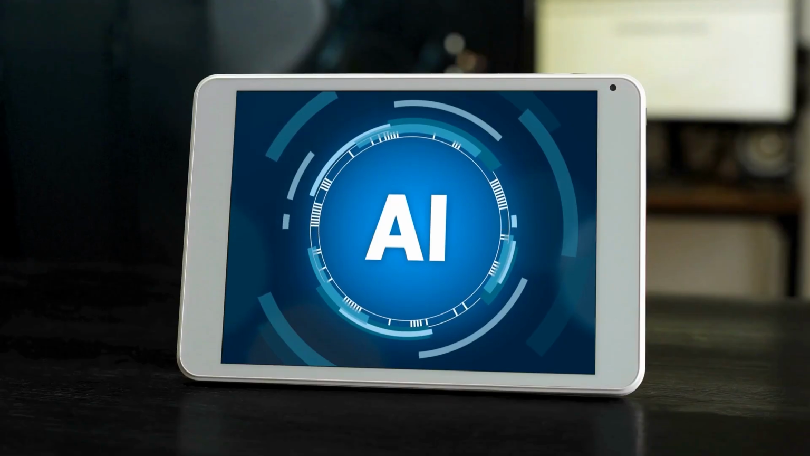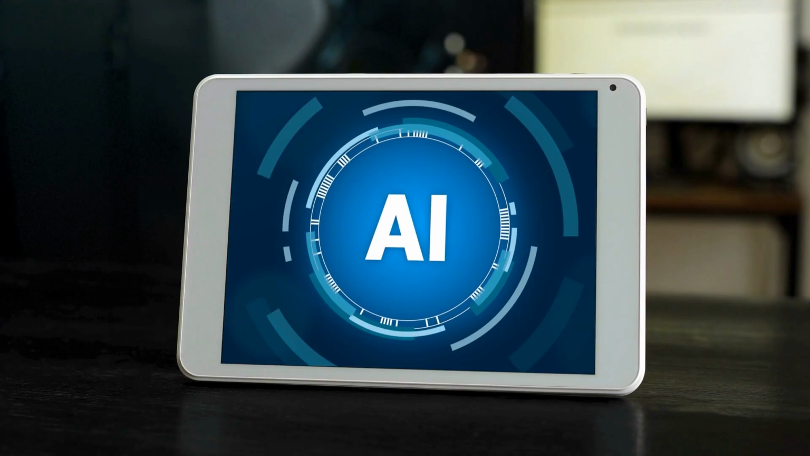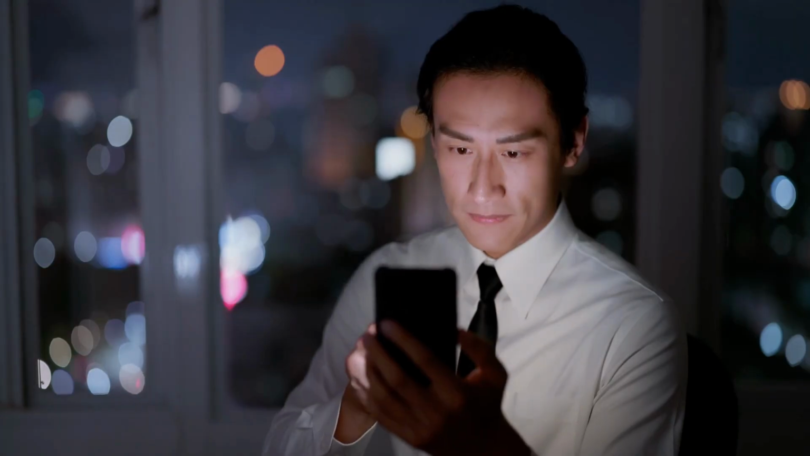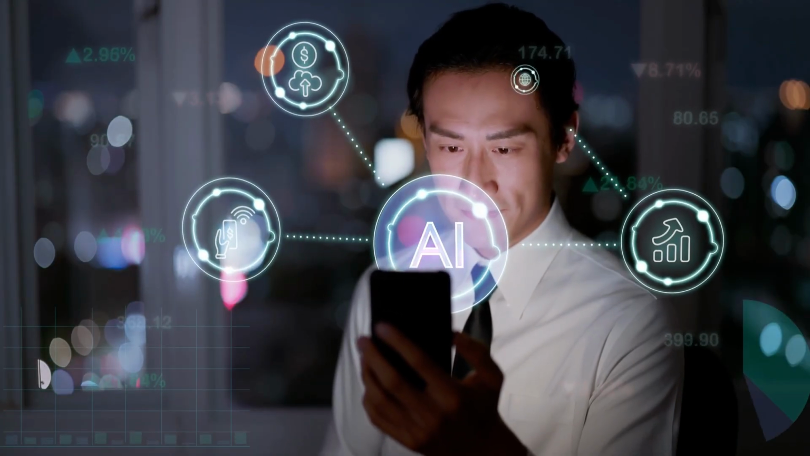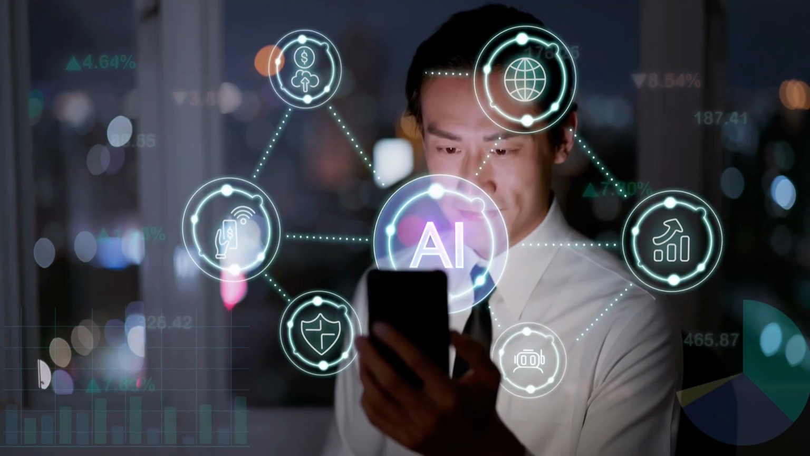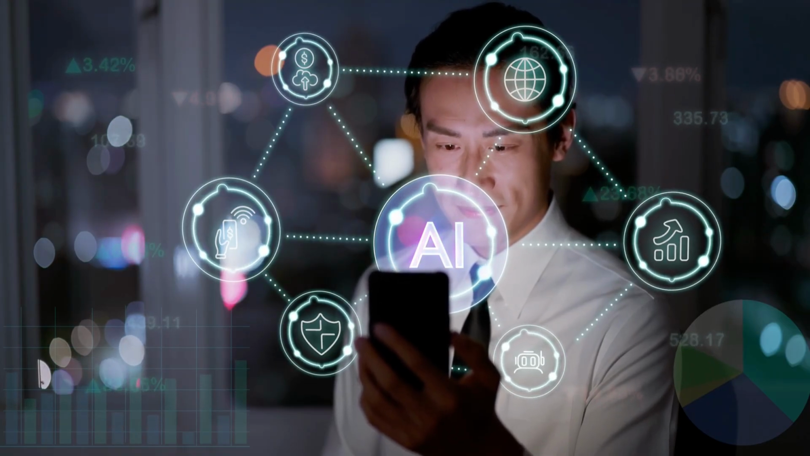As artificial intelligence tools evolve for automated analysis, forward-thinking leaders will integrate them to stay ahead.